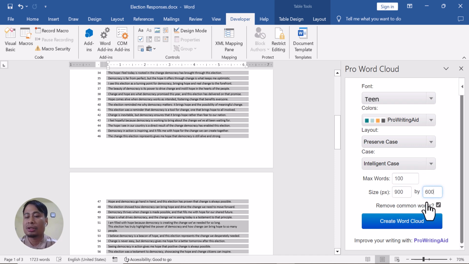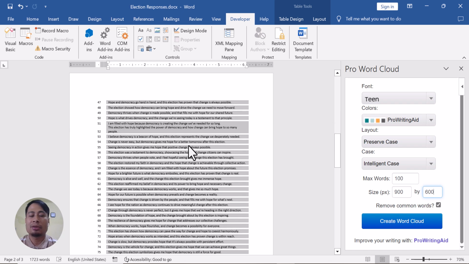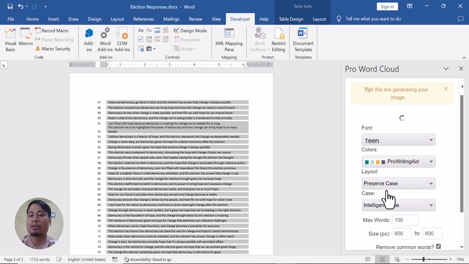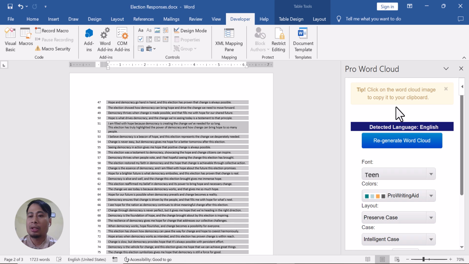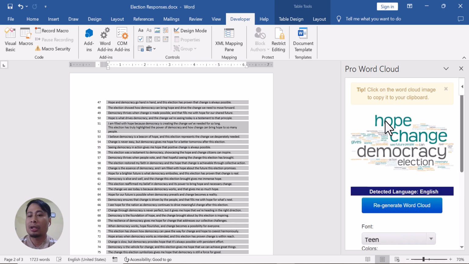And the common words option means the words that commonly appear in your selected text, and it's not necessary to include them in the word cloud, such as and, or, of, the, and so on. Words like that. So I'll suggest you to check this option. Then click Create Word Cloud. Wait until the generating process is done and you have a new word cloud appear on your Pro Word Cloud add-in.